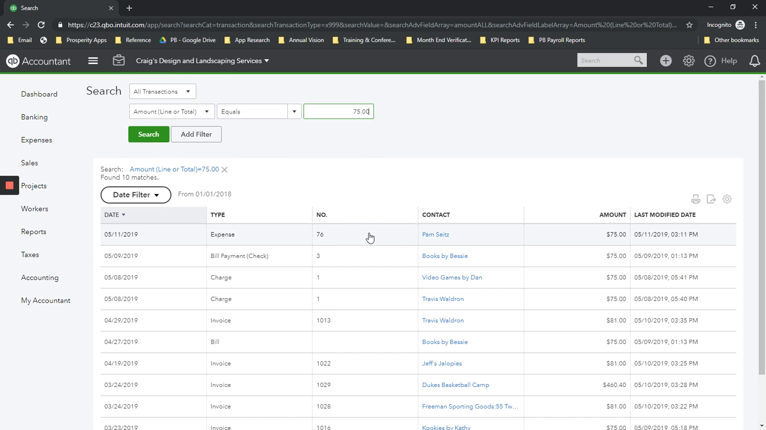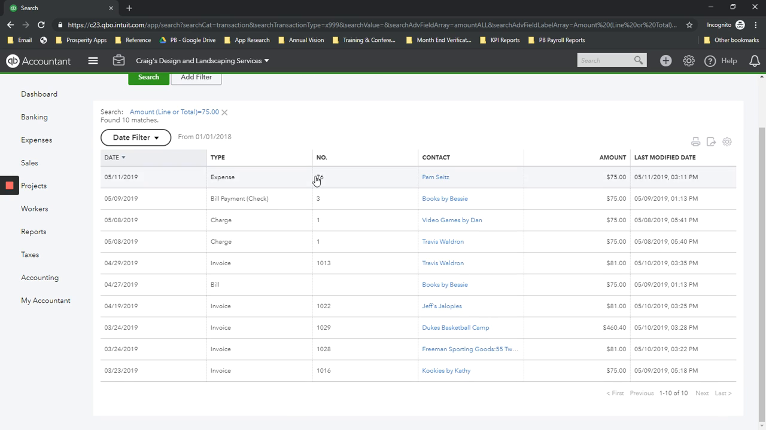So if you're not finding what you're looking for by just using amount, you can get a little bit more specific here by doing line or total. But when I do that, then I do see that my invoice, Cookies by Kathy, shows up in my search. So I've now found it by using the dollar amount.